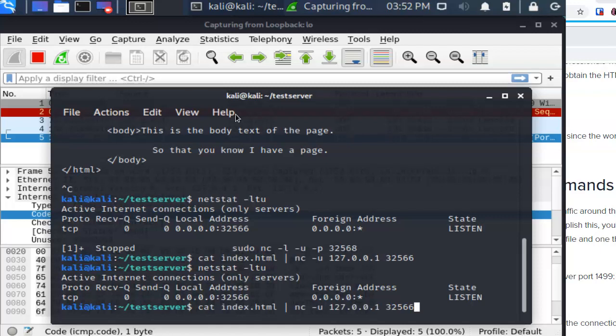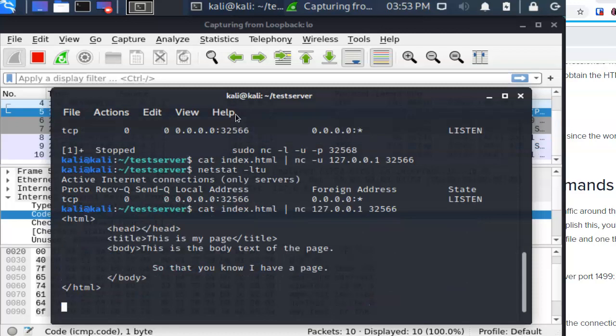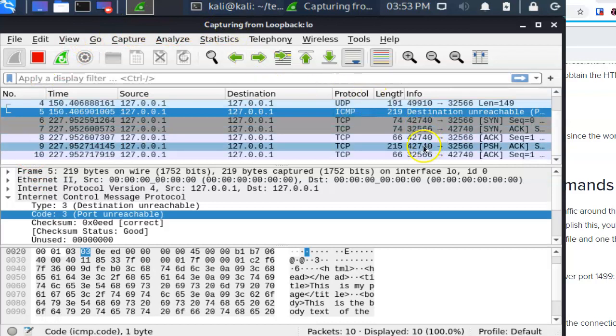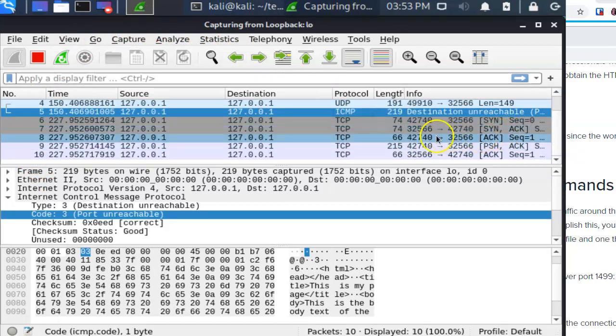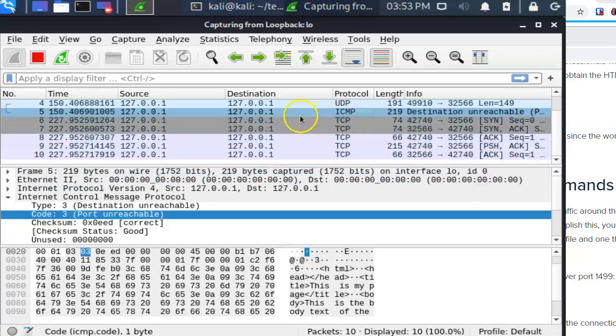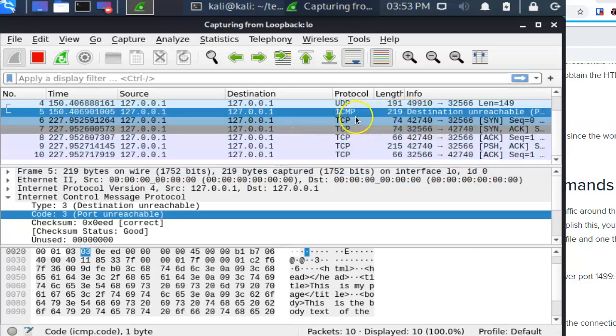So I'm going to go ahead and send my file over this connection, but I'm going to send it like it's supposed to be sent, over TCP, not UDP. The port number is 32566. They should match. Now before I close the connection, I want to go back over here to Wireshark, and we're just going to look at this. You see how the TCP connection has a lot more going on. There's a lot more control here.